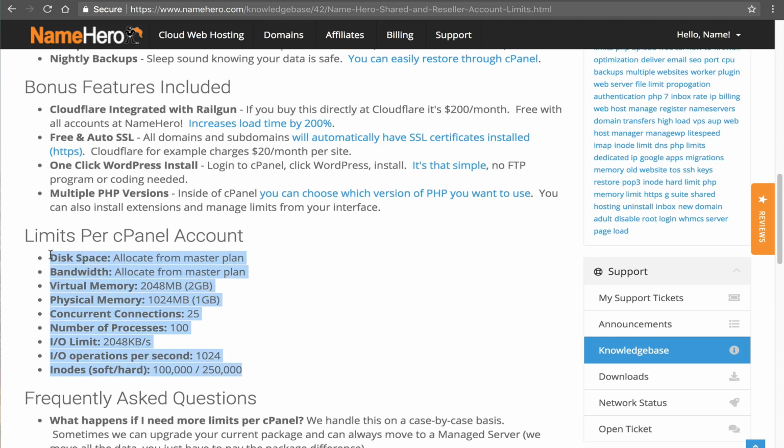You are allowed to create an unlimited number of cPanel accounts, but the disk space is allocated from the master plan, meaning that if you have, say, the Corporate Hero that allows 100 gigabytes of space, you can use up to 100 gigabytes. Bandwidth, you get 2,000 gigabytes a month, and again, it allocates off of that master plan. So the more you have on the master plan, obviously the more accounts you can create.